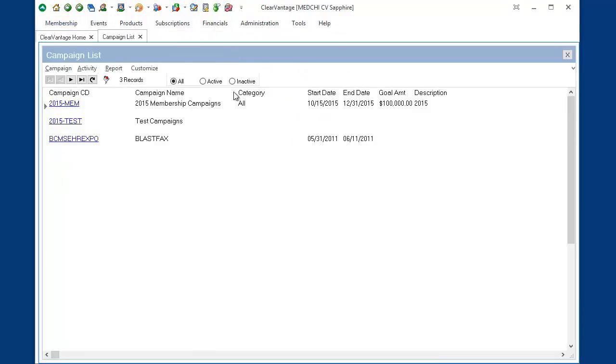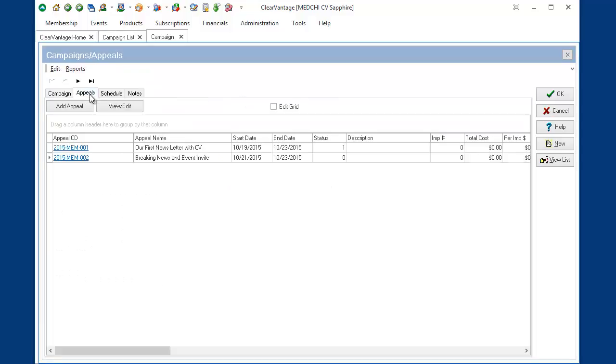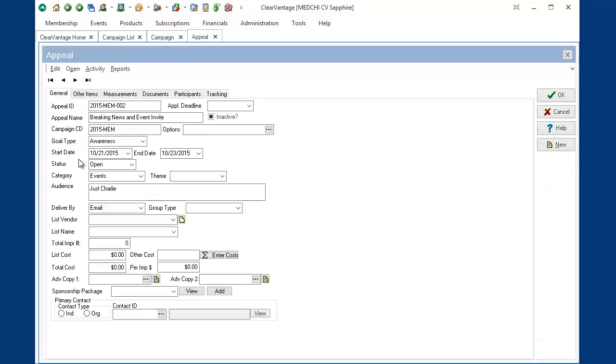And so the first thing I do is I set up an email marketing campaign. So I have here a list of campaigns. I have my 2015 membership campaigns. And you'll see here that I've set up a particular campaign called Breaking News and Event Invite. And it's starting today and it's going through the next couple of days.